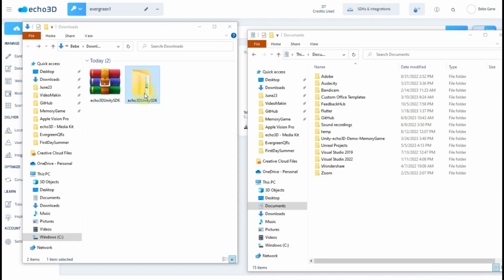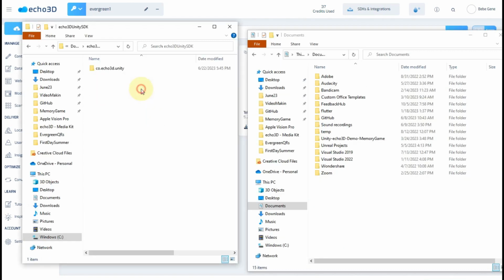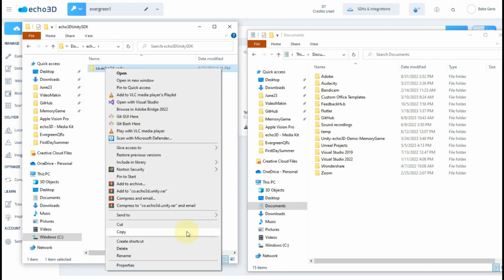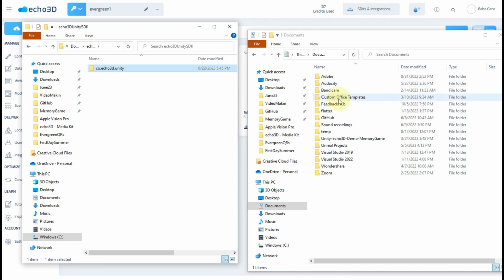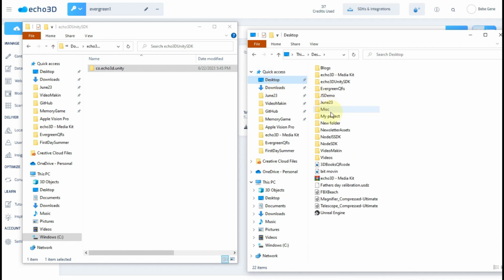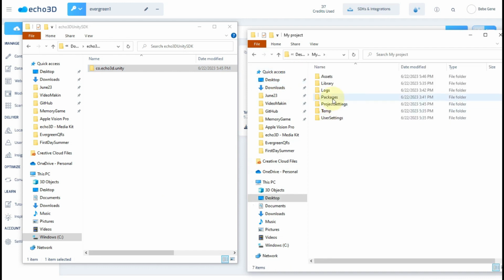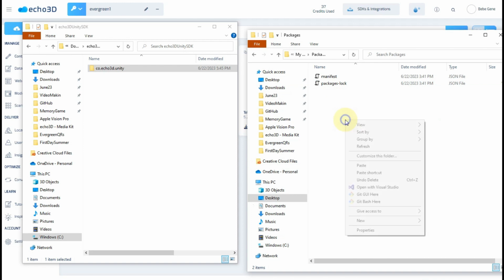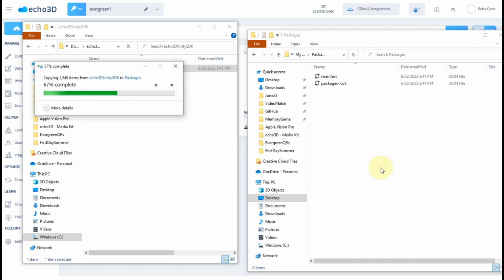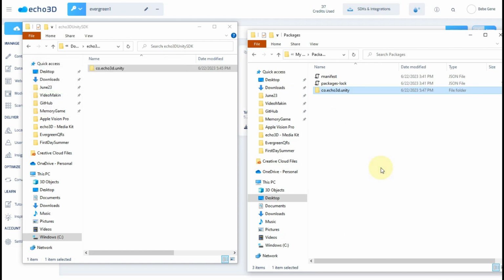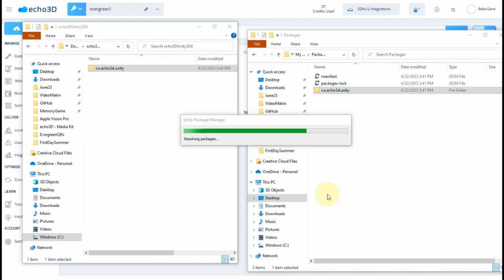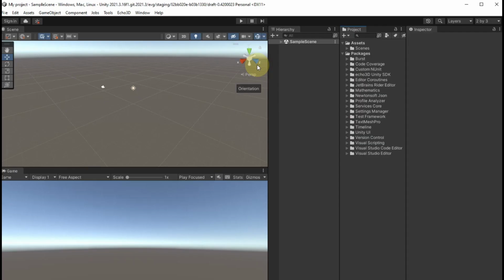So now that it's been unzipped, you can open the folder and you're going to copy this parent folder into your project's packages folder. So in this case, it's just called my project. So you're going to just paste the folder in here. This is automatically going to update in Unity once you pull it up. So as you can see, the echo3D SDK is now in the packages folder.